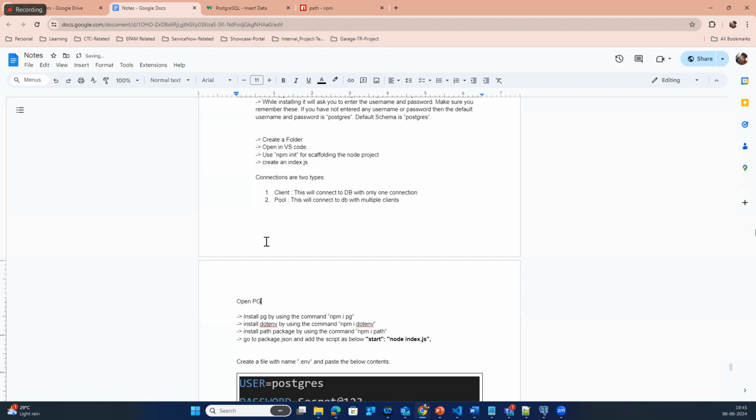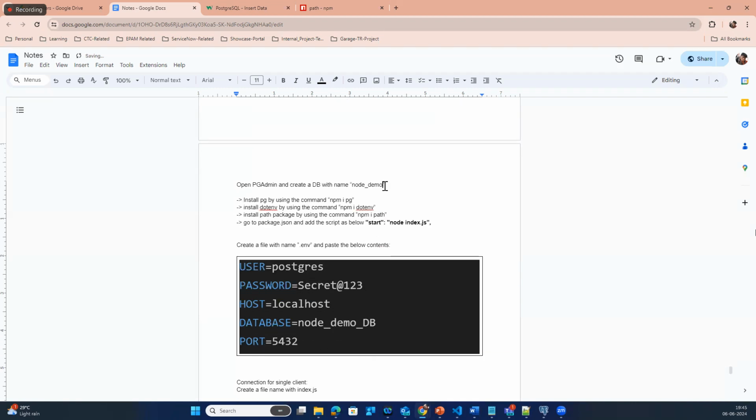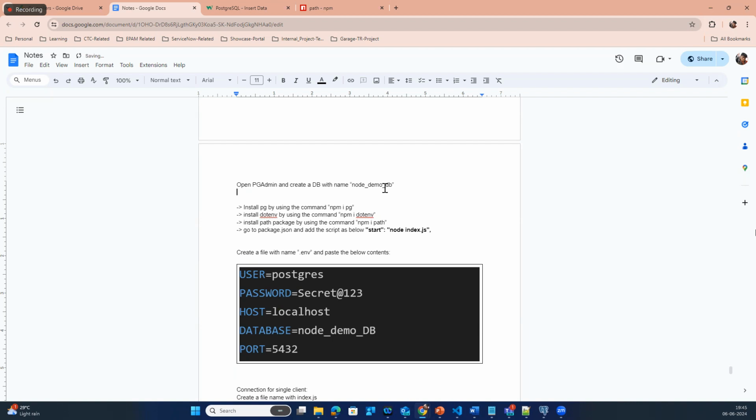Open pgAdmin and create a database with the name node_demo. This is the one, right? node_demo_db. This is what we have given. Okay. After that, what we did, create a table under schemas, under public.